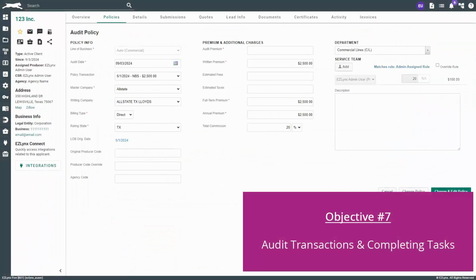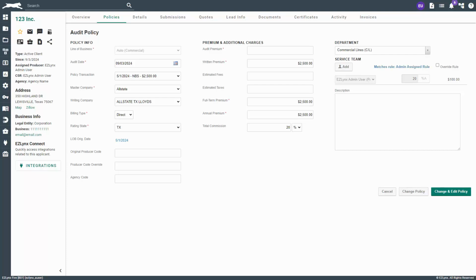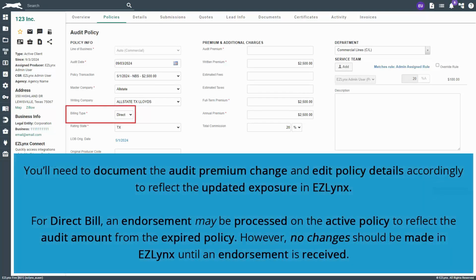Regardless of the type of audit, the final objective is to create an audit transaction and complete the task once the premium change has been determined. Essentially, you'll need to document the audit premium change and edit policy details accordingly to reflect the updated exposure in EZLynx. For direct bill, an endorsement may be processed on the active policy to reflect the audit amount from the expired policy. However, no changes should be made in EZLynx until an endorsement is received.